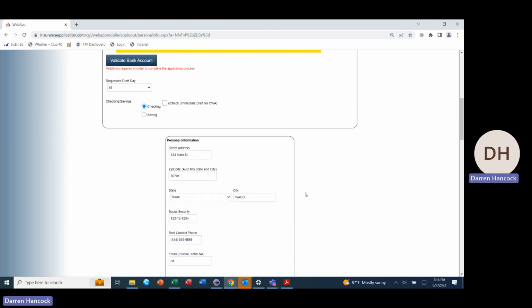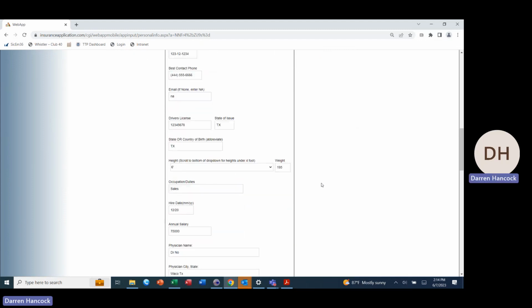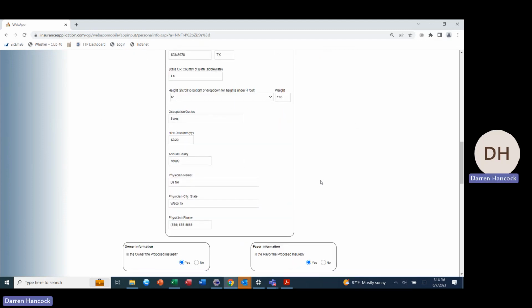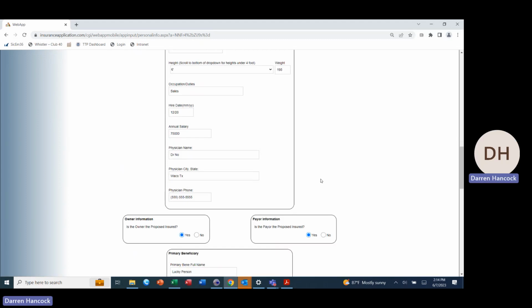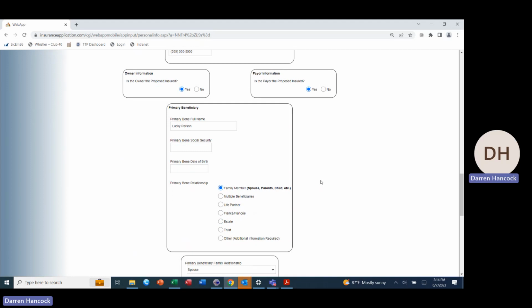Then we collect some other personal information: address, social security number, driver's license, salary information, doctor information, etc. Moving on down to the beneficiary designation. We have many choices, including all the family members, multiple beneficiaries, etc.